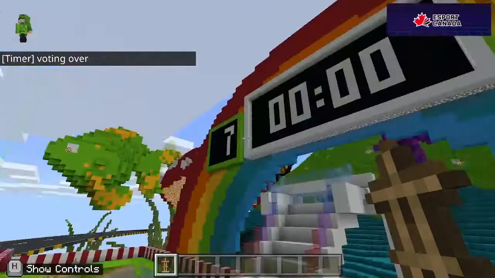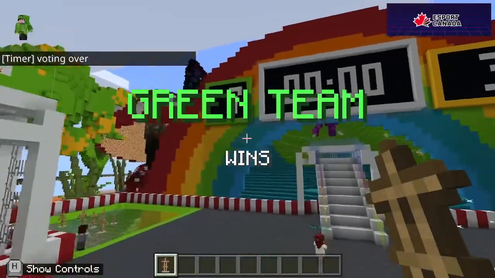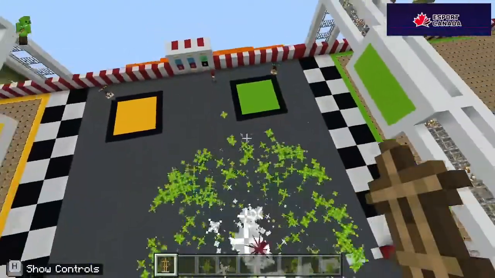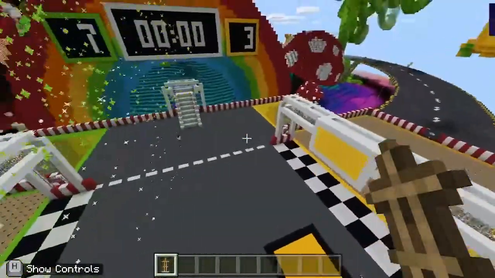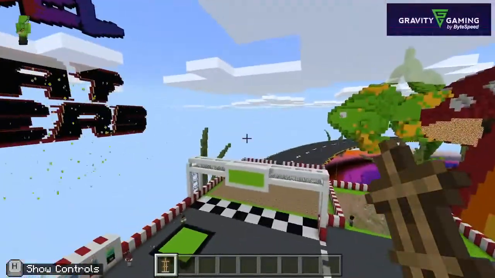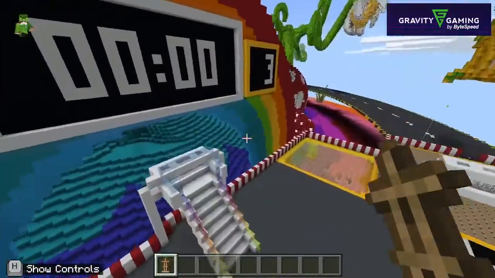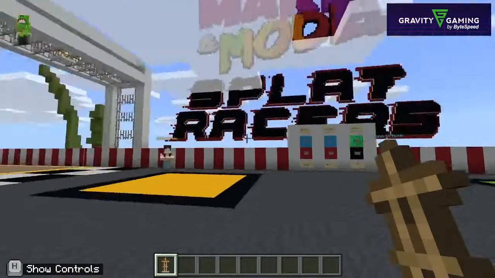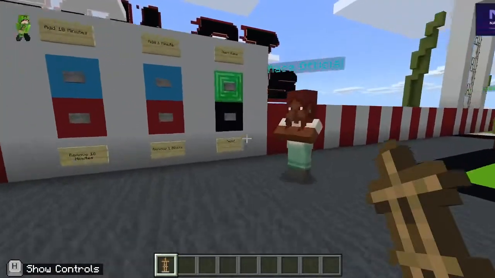The voting ends. Green team has a higher score. And then what happens is, just as a celebration, everyone in the world gets to fly around and they've got the green colored fireworks. So it's just kind of like a cool mini celebration. And so you can do this as many times as you need.